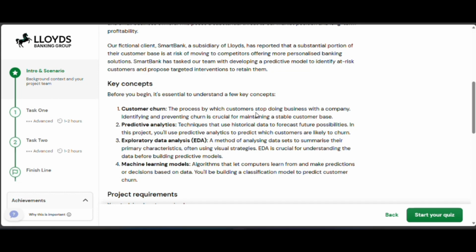Before we begin, it is essential to understand a few key concepts. First, customer churn: the process by which customers stop doing business with a company. Identifying and preventing customer churn is crucial for maintaining a stable customer base. Predictive analysis: techniques that use historical data to forecast future possibilities. In this project, we will use predictive analysis to predict which customers are likely to churn.